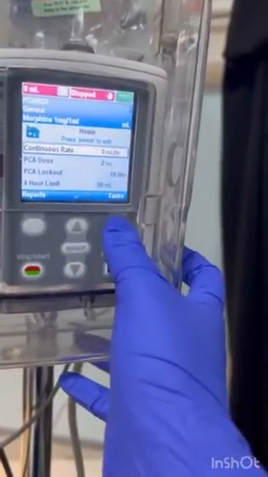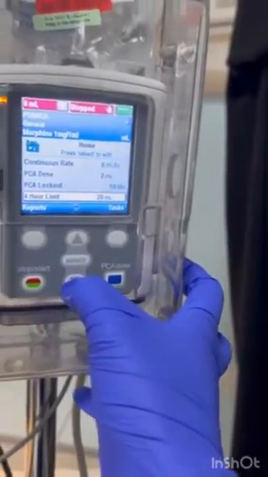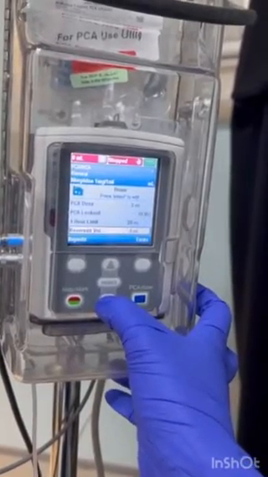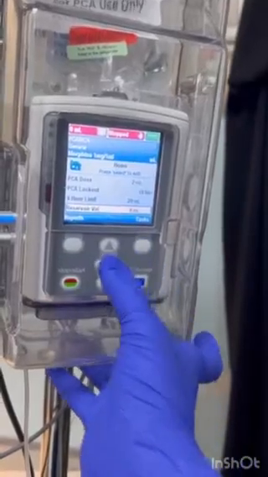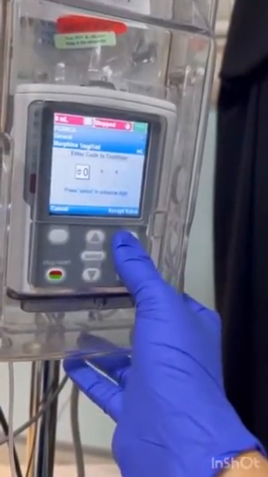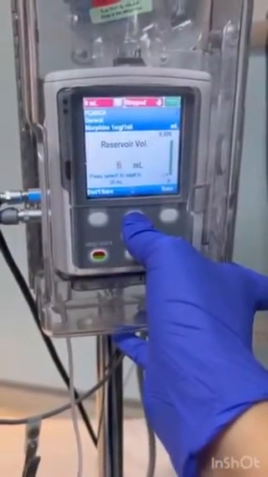Select new patient, enter the physician's prescribed dosages, which particularly has a lockout time and 4 hours limit and a reservoir volume. Select the task. Here, according to the policy and procedure of the organization, the PCA device is again protected with the unique code. This prevents misuse either by the patient or by bystanders.